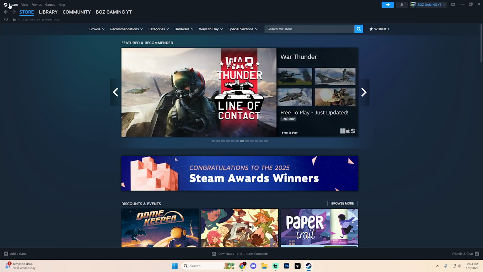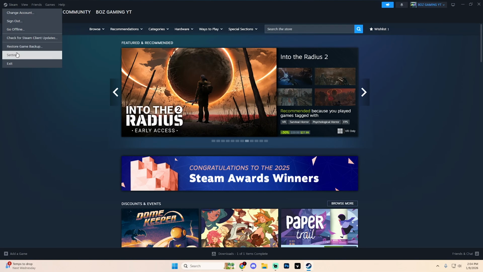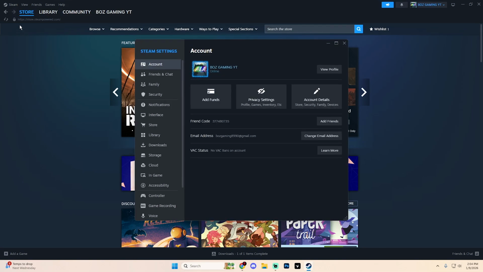Begin by opening up Steam on your PC, and up in the top left corner, go ahead and select this little Steam button. From the menu that opens, scroll down and select Settings. This is usually the second option from the bottom if it is kind of hard to tell, since yours might be in a different language.